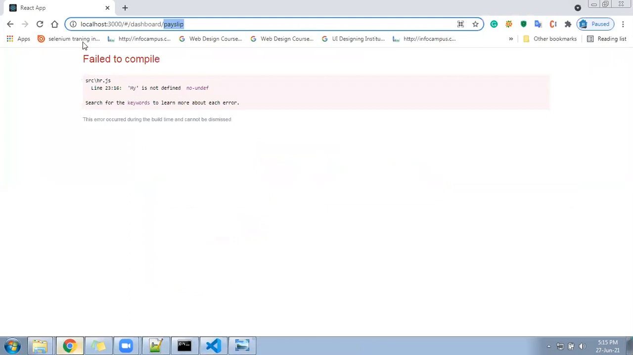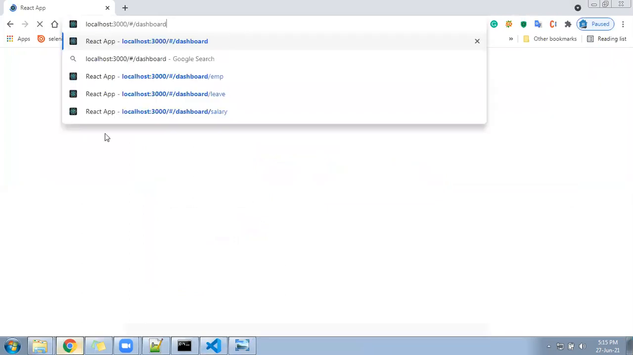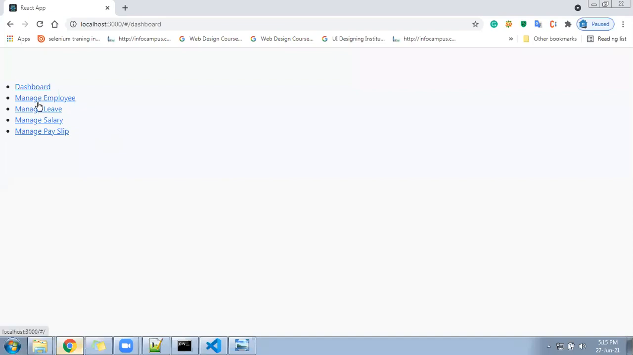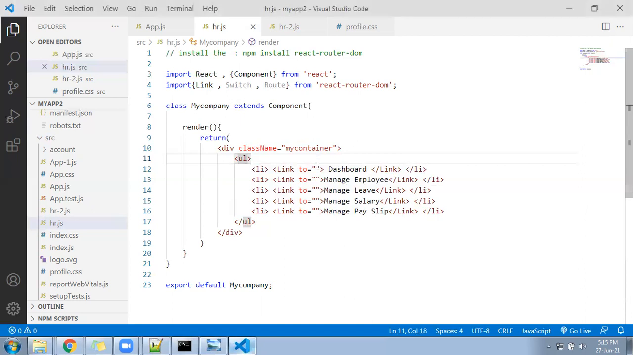My browser says, see, basic design has come. Just basic design, dashboard, manage employee, leave, salary, correct? Now after that, let's come inside. You can see here, what is the main URL? Main URL is called dashboard. I'll go to my component here and I will give here slash dashboard slash. So dashboard, why I am giving? Because it is the parent URL.